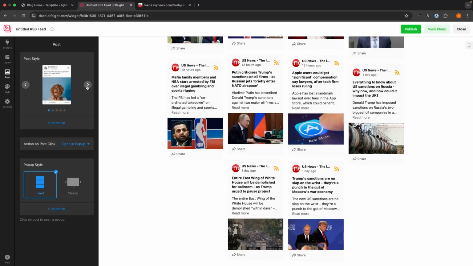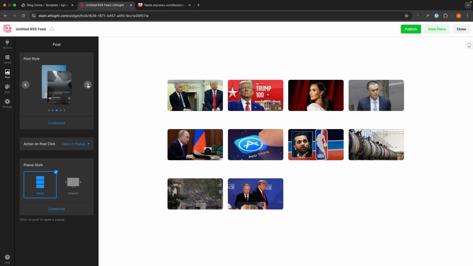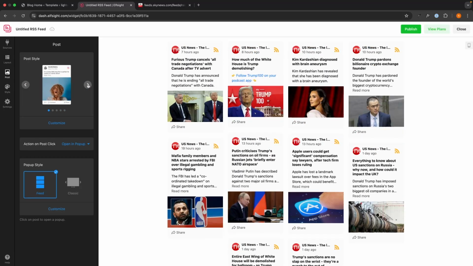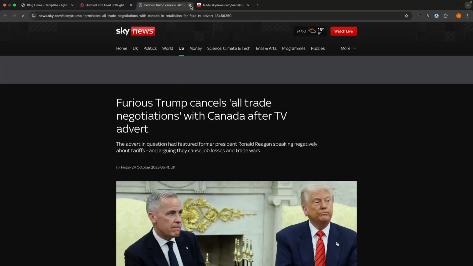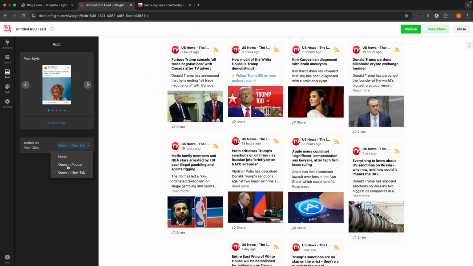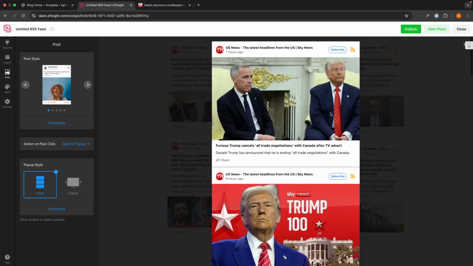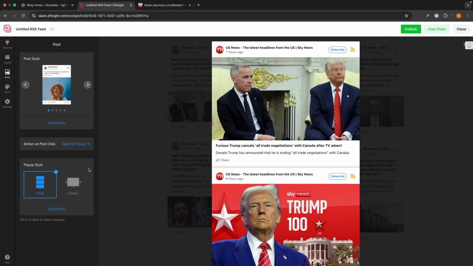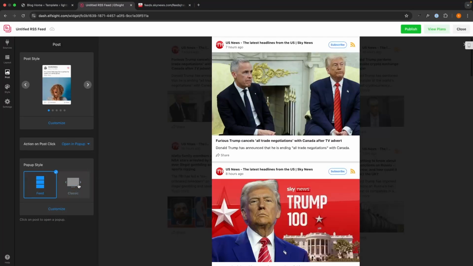We can then go down and choose the post style for each of these. So we can flick through and choose the different post styles. I'm just going to stick with this one. I think this looks fantastic. We can choose what happens when somebody actually clicks into these. So we can go open a new tab, and this is going to open the actual thing in a new tab, or we can go open in pop-up and it's just going to open right here. And then of course, people can click in further if they would like to. We can then choose the pop-up style as well. So if we want to go classic or feed.